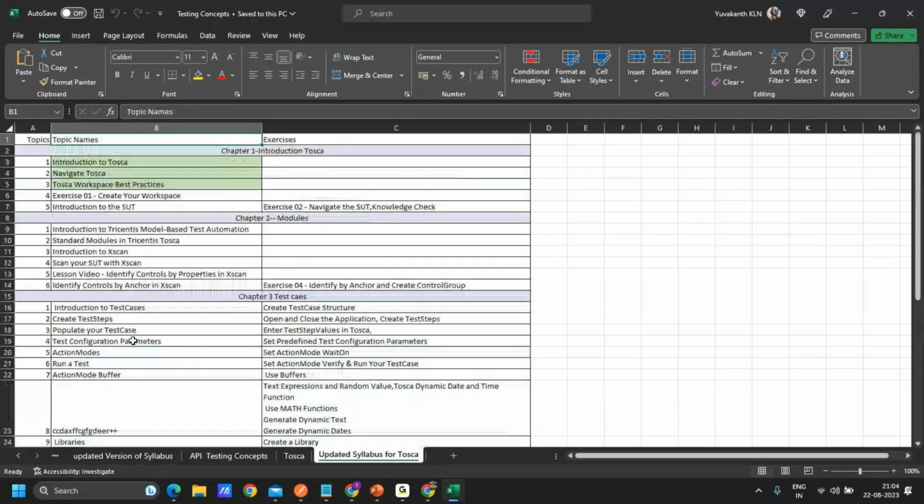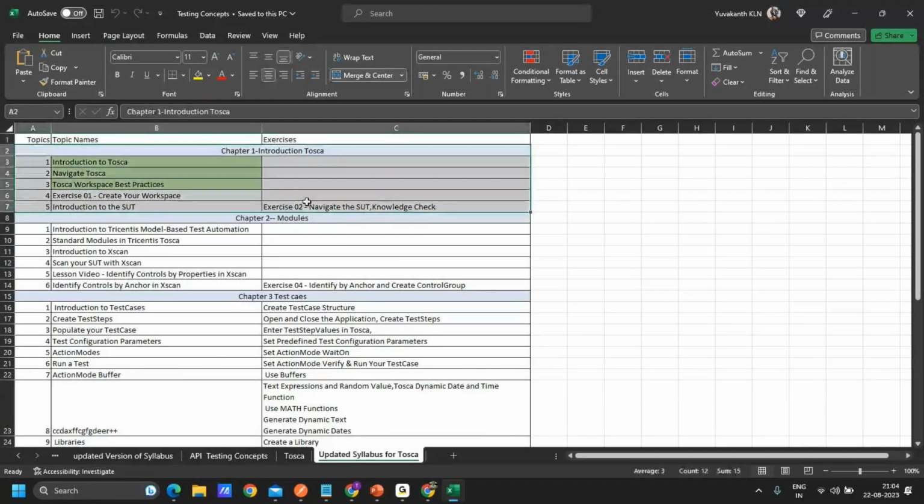First chapter is all introduction about Tosca. We have installation of Tosca. We already did what is Tosca, why is Tosca, how to navigate Tosca. All those things we'll discuss in chapter 1. And coming to chapter 2, it's all about module creation, how to do a scan, how to get the application scan, how to get all the elements and all.